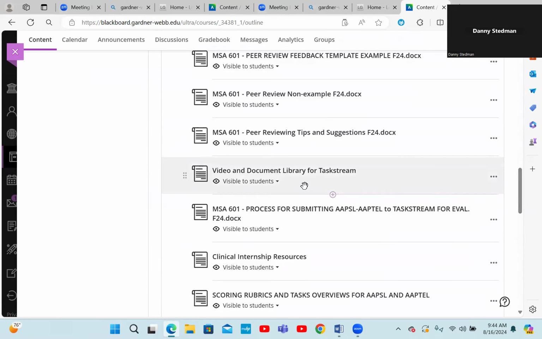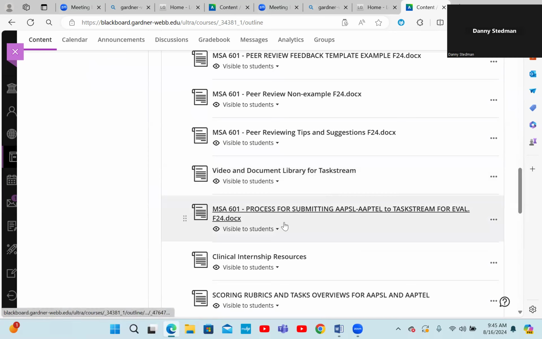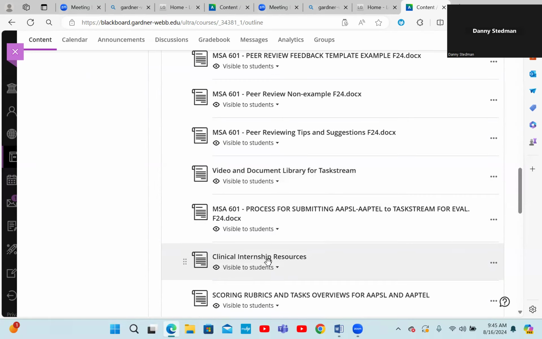This is a video section and a document library for task stream, which we will talk about later on. And this is where you will go for major work that has to be evaluated and housed, that will be sent to the Department of Public Instruction for your certification requirements for this program. We will go over this later on, but when you get to this point, this is a process for submitting the APTEL to task stream for evaluation.